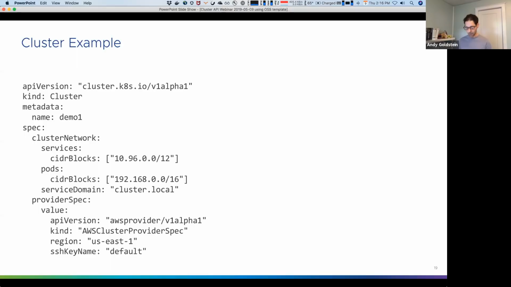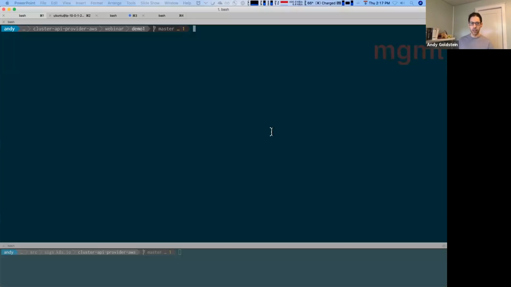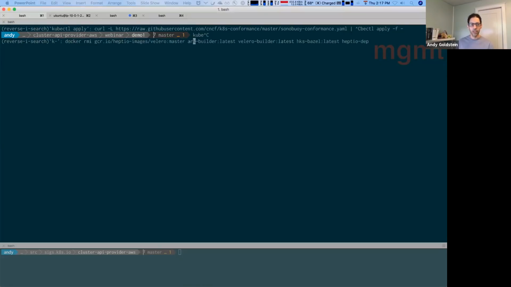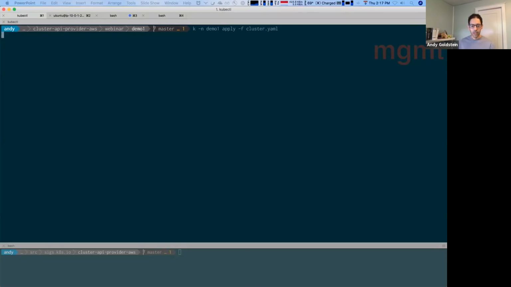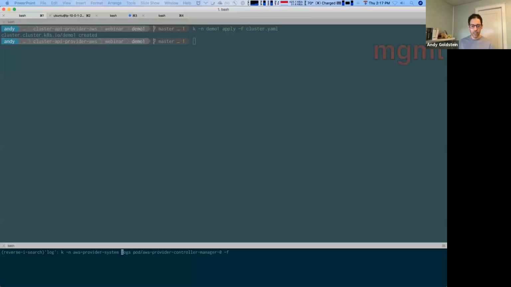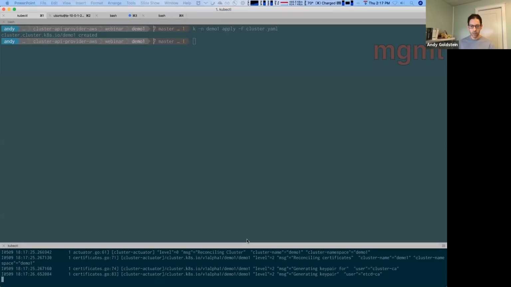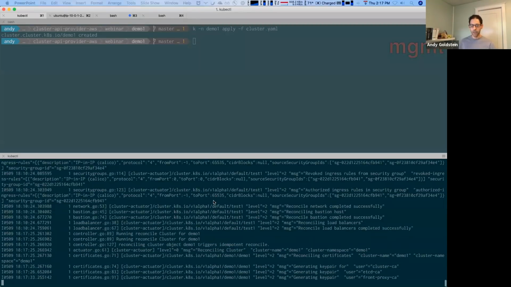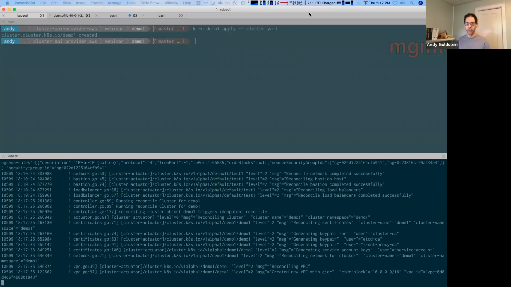So what I'm going to do at this time, just because it takes a little bit of time to get these things spun up, is I'm going to go ahead and apply the cluster definition, and we'll get this going. So k -n demo1 apply -f cluster.yaml. And what you'll see in the bottom here is that there's a whole bunch of stuff happening. So I'm going to take this off the screen for a little bit and keep talking while the infrastructure is getting set up.